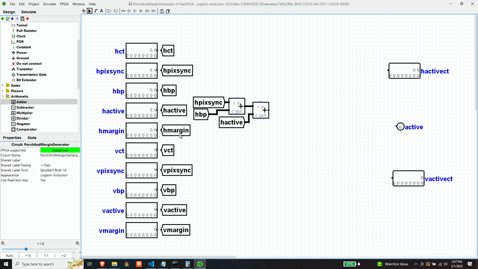However, we want these H margins to be taken into account here. So what we're going to need to do is add margin to this value and subtract margin from this value in order to do our comparison. So let me add in those arithmetic operators to do that.